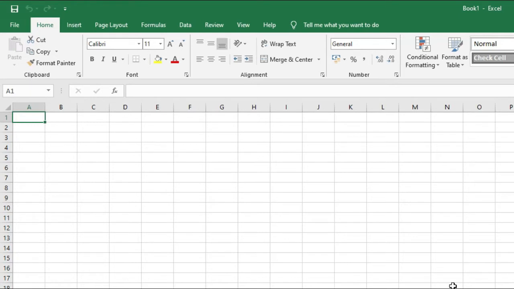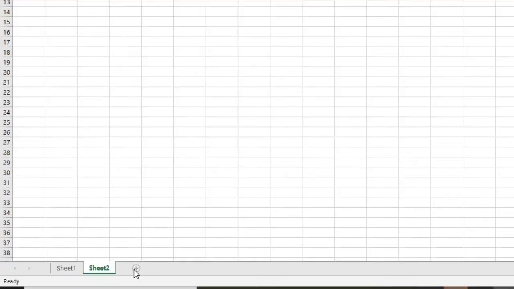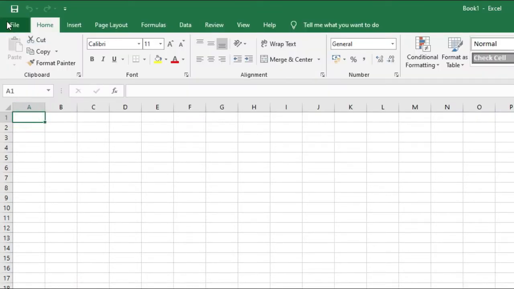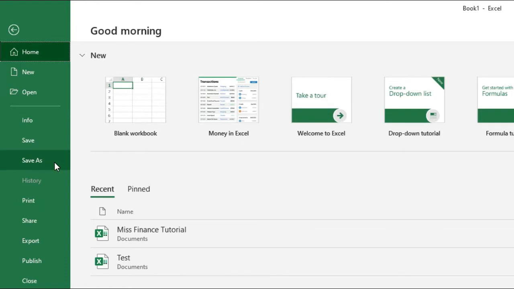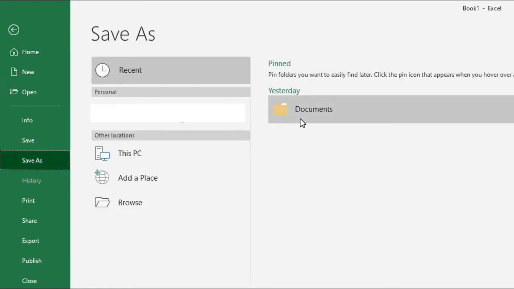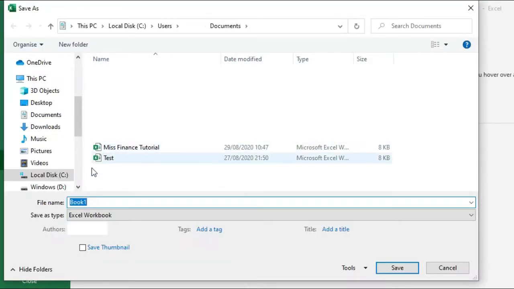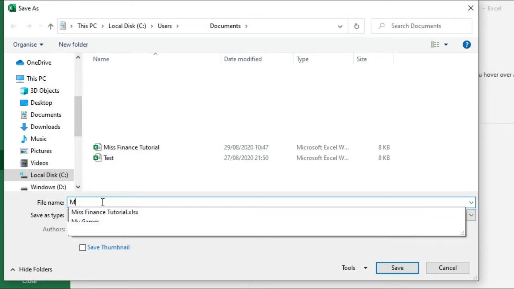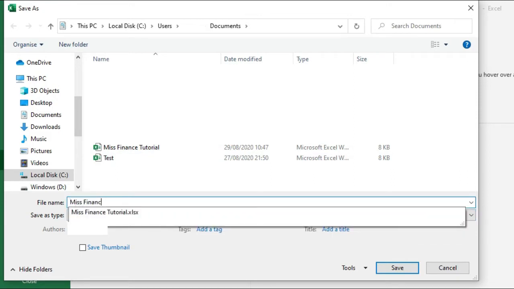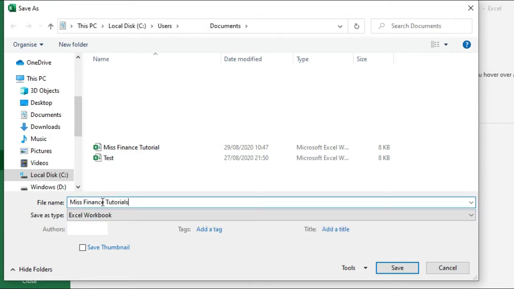If you're not familiar with the terminology of Excel, this is a workbook, and these tabs at the bottom are known as worksheets. So what I'm going to do is just save as, save to my documents, and call this Mr Finance Tutorial 2.